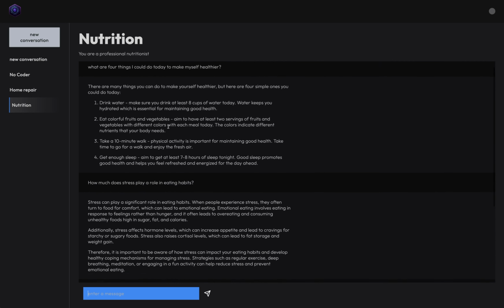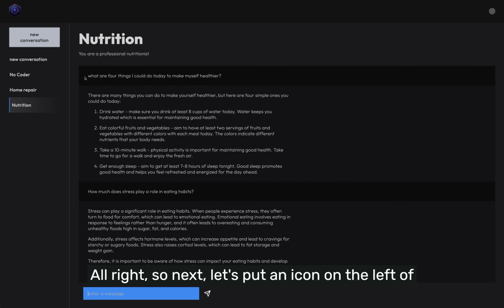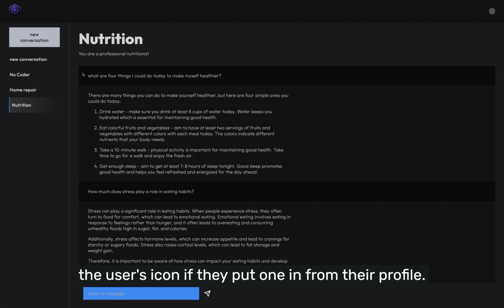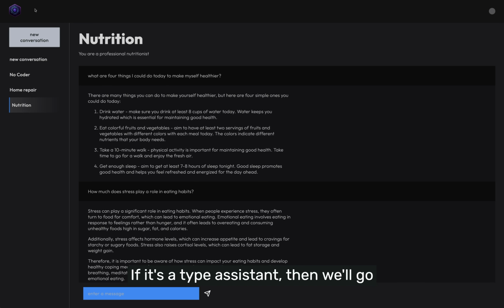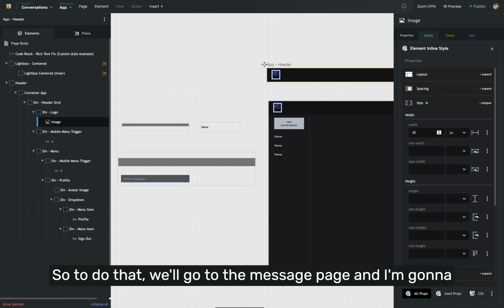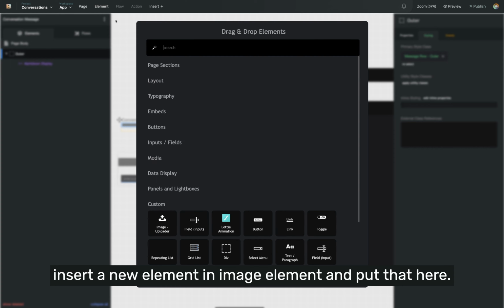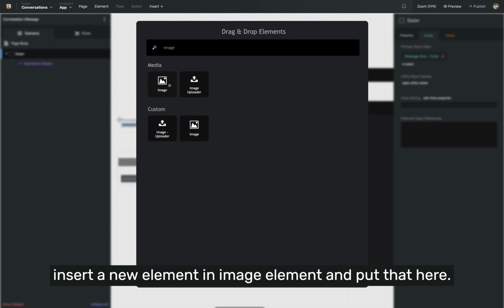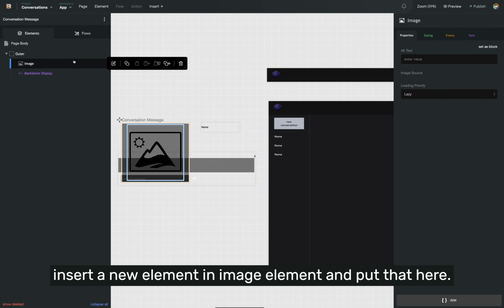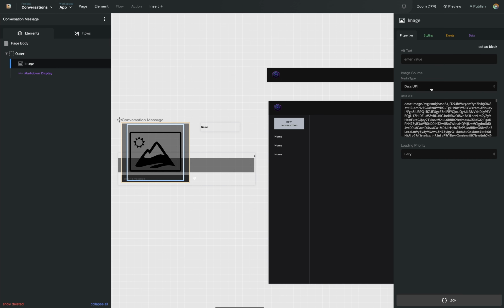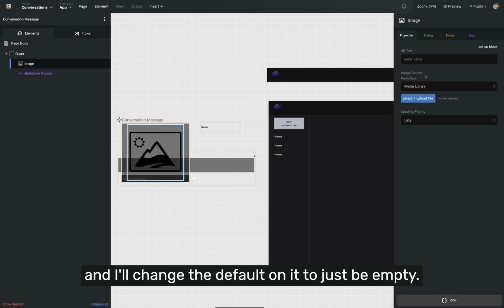Awesome. All right, so next, let's put an icon on the left of each of these. If it's of type user, then we'll show the user's icon if they put one in from their profile. If it's of type assistant, then we'll go ahead and show the icon of our app. So to do that, go to the message page. And I'm going to insert a new element, an image element. Put that here. I'll change the default on it to just be empty.